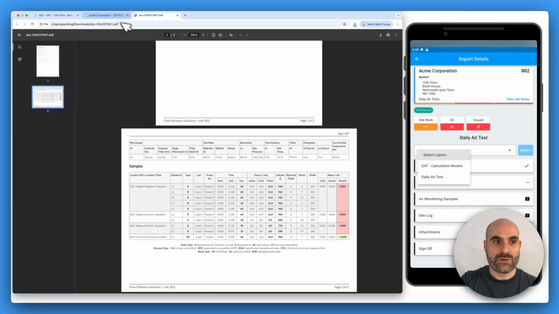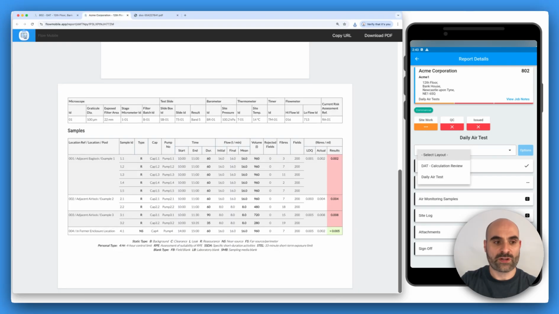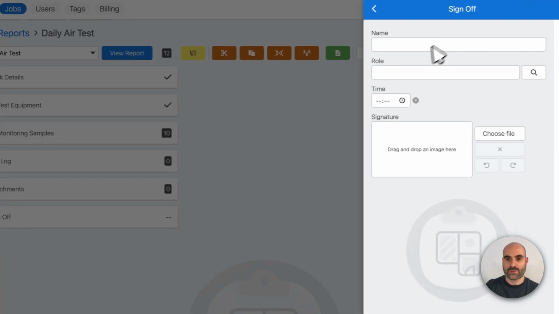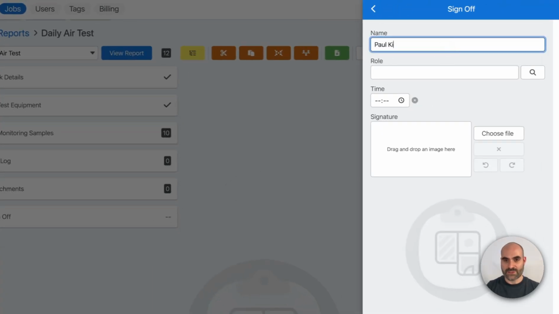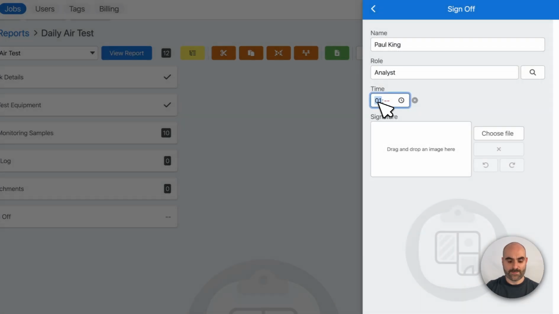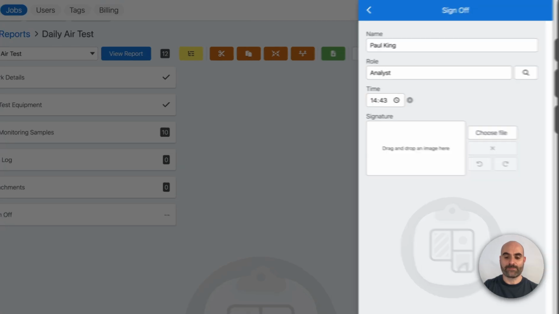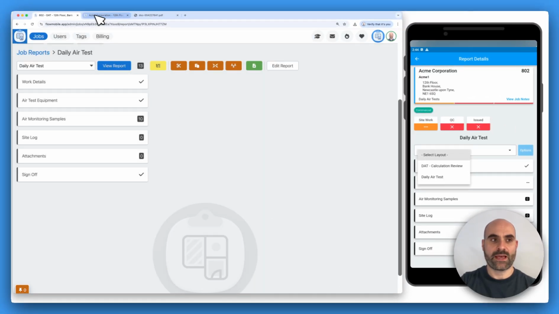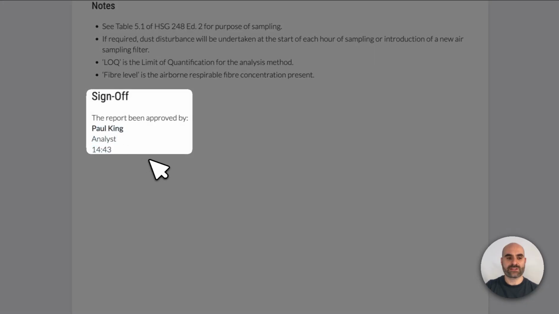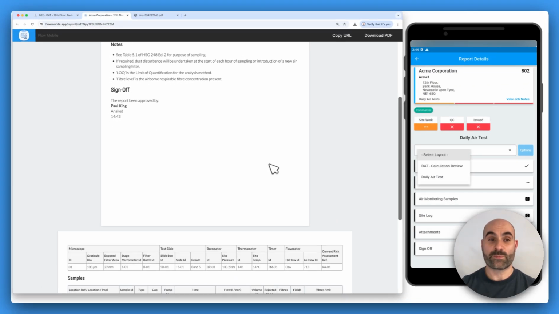So let's actually go ahead and add that signature. This would be part of our QC process, of course. I'm going to open this up. I'm going to say that it was myself who signed this off. Pop in the time, and I'm going to leave the signature blank for now. So I'm going to click Save, head back over to the report, and you can see here we've now signed this off at 14:43. So now this report has been completed.